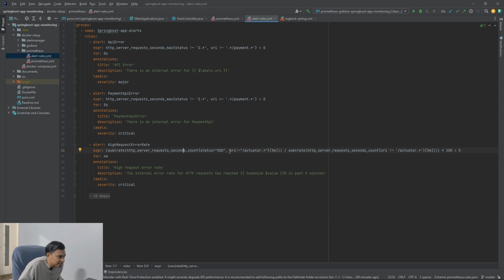And here I am specifying URI not equal to actuator, because as you have seen, Prometheus keeps calling this system every 5 seconds. If I include that also, obviously the error ratio will be reduced, because Prometheus will always be calling it every 5 seconds. So I don't want that. I exclude it and only check other valid APIs. That's why I have put URI not equal to actuator in both the total request count and the error request count. So this is for 5 minutes: in the past 5 minutes, what was the percentage? If it is stable, no issue, no alert will be raised.